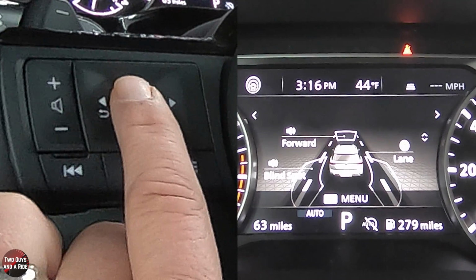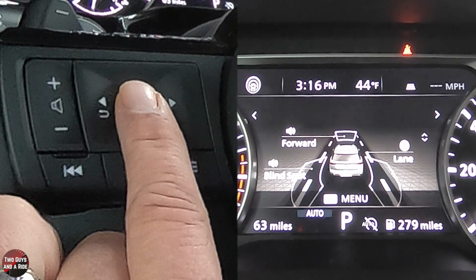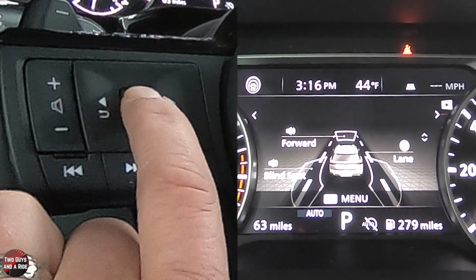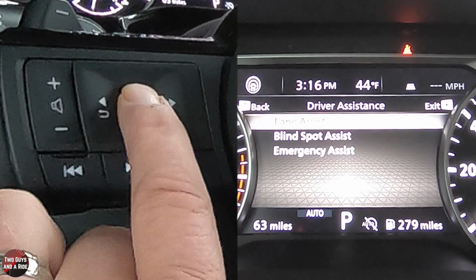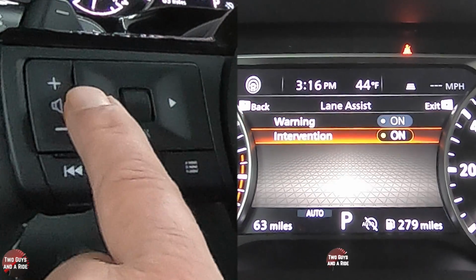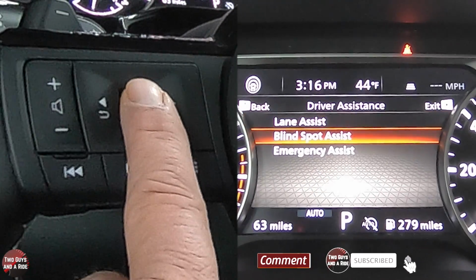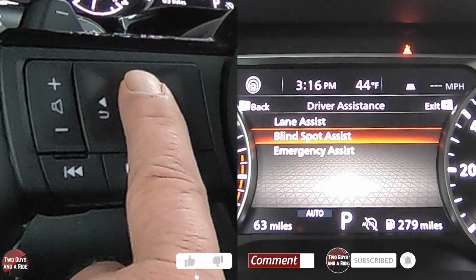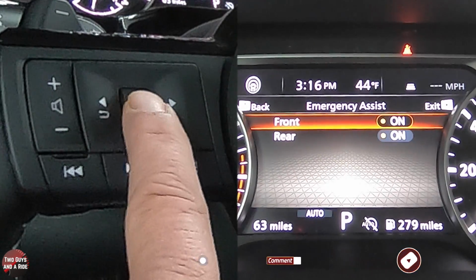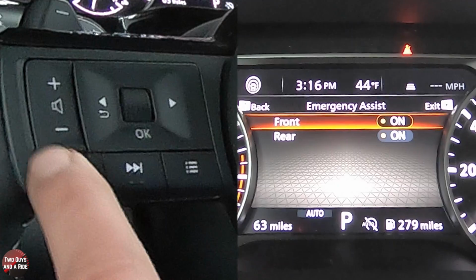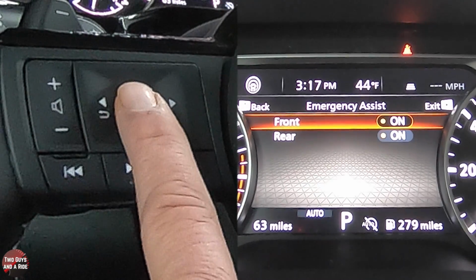Your blind spot is on, and your lane centering is on. Now, if I press OK, I can go into a menu, and I can do each of these individually. I'm going to hit the back button, and you can do the same thing for blind spot assist, and you can do the same thing for emergency assist. Okay? So those are really nice features.